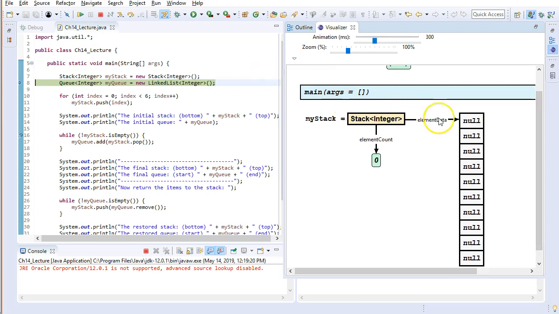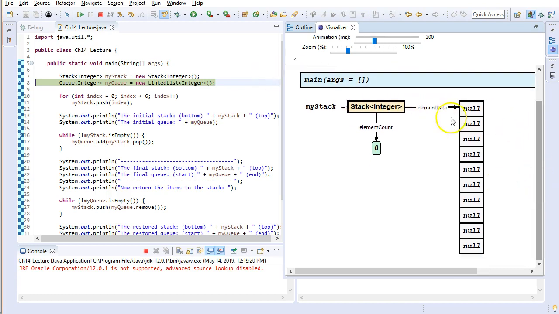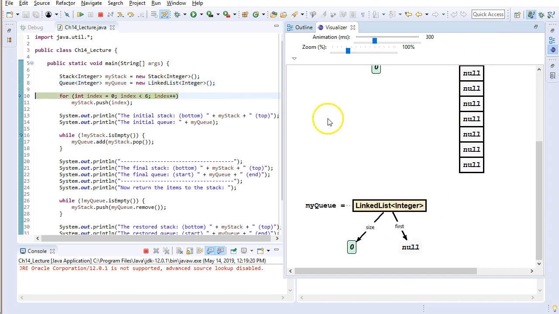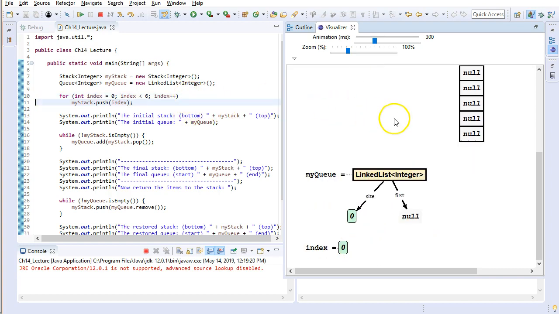So my stack has been created. What the code actually does is allocate this initial group of elements here, and then we're going to create my queue, and you can see my queue actually doesn't really create anything. It's saying that there's 0 elements there, and then we're going to start pushing items onto the stack.